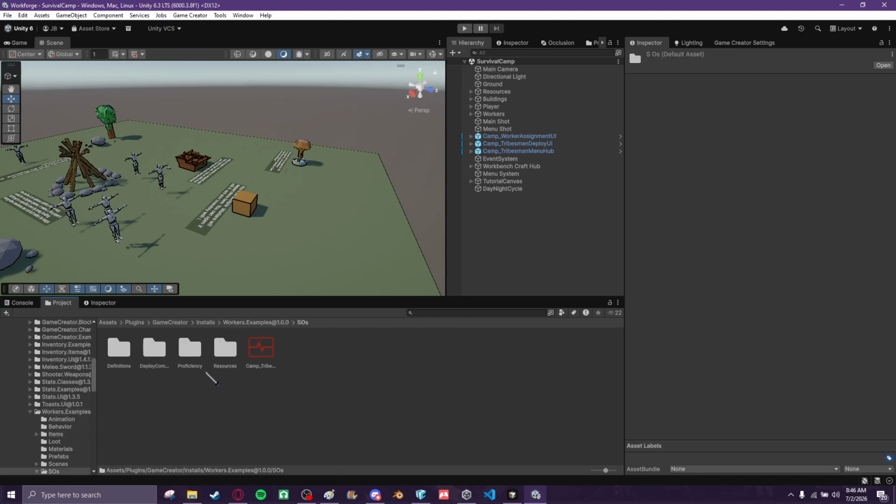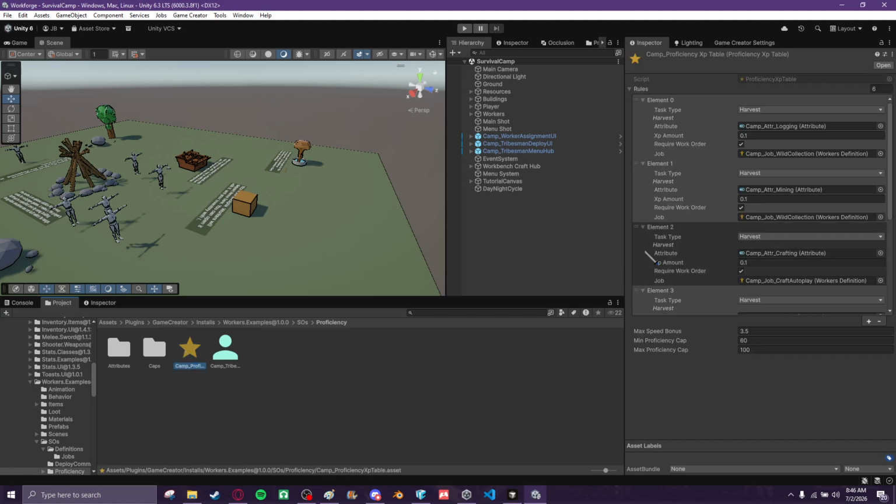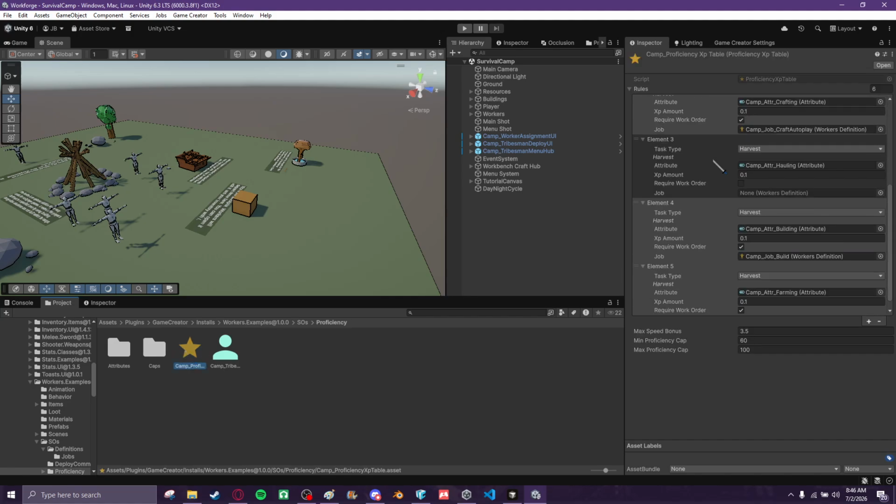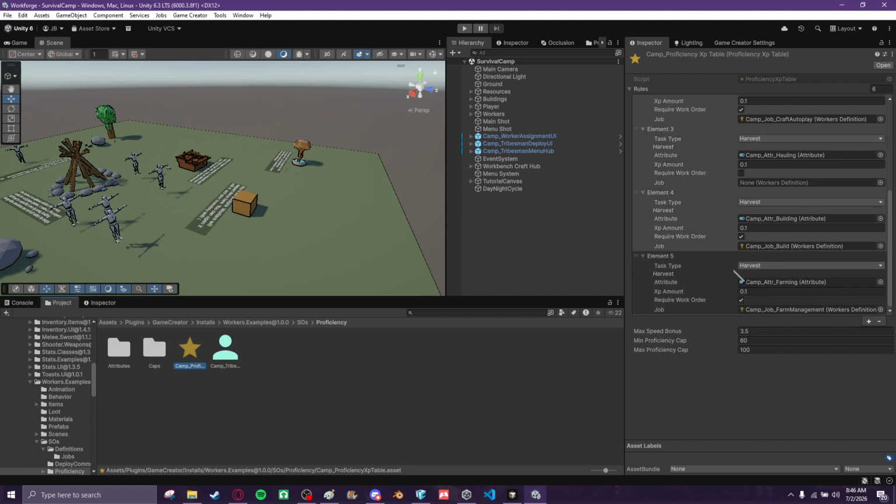So we'll go over some of these other SOs. A lot of these are pretty simple. When you take a look at them, it's pretty easy to figure out what exactly they do. The proficiency, these task types are actually tags, basically, that handle a lot of stuff when it comes to work. But anyway, this proficiency table determines what tasks they need to do to increase the skill of each task. And it will increase the attribute level, and then the attribute level determines how fast they do the work.